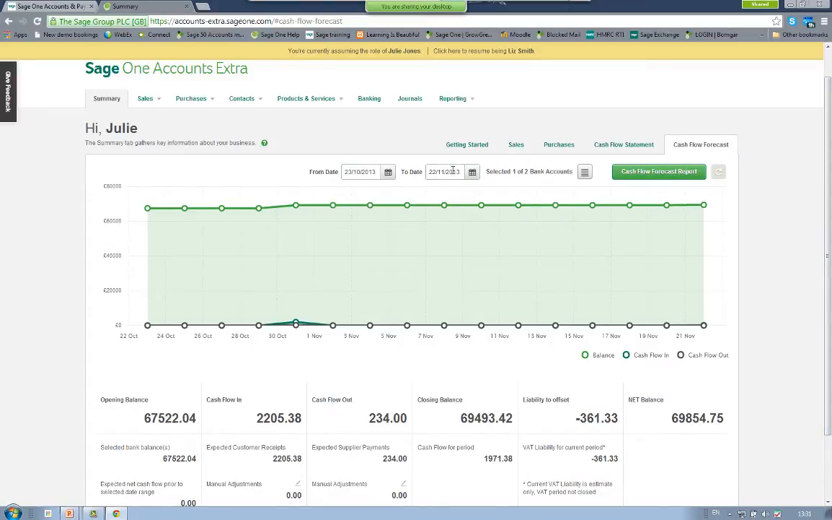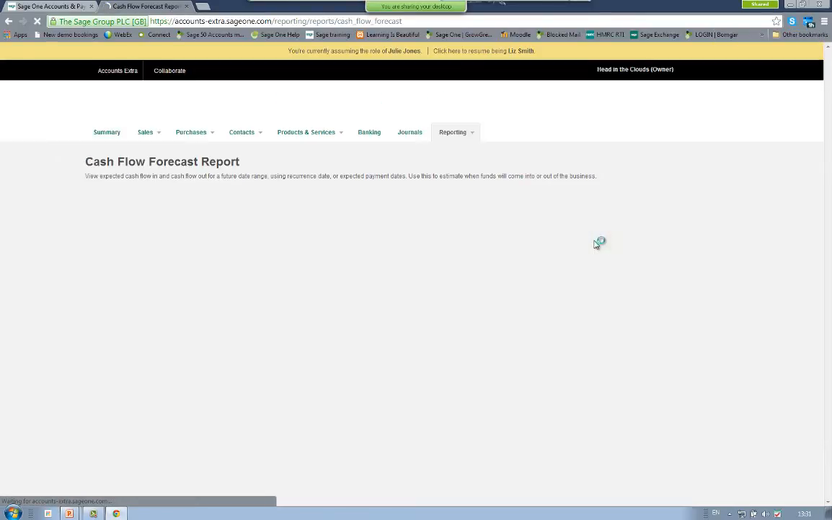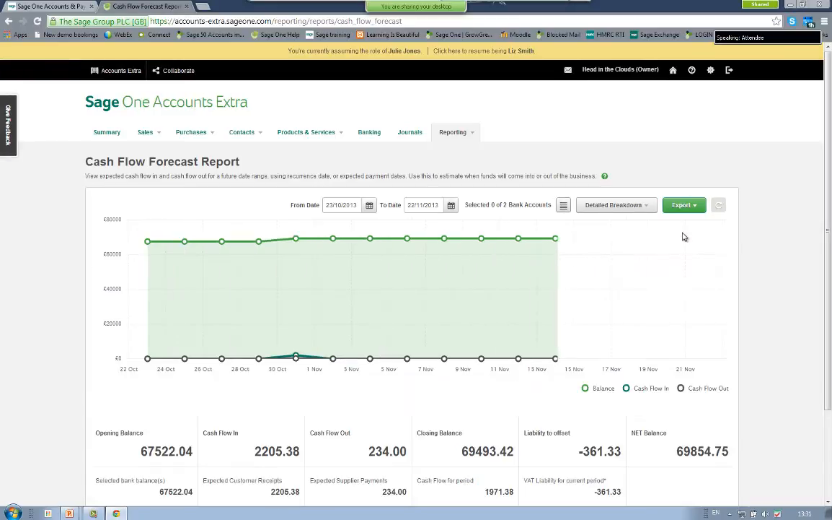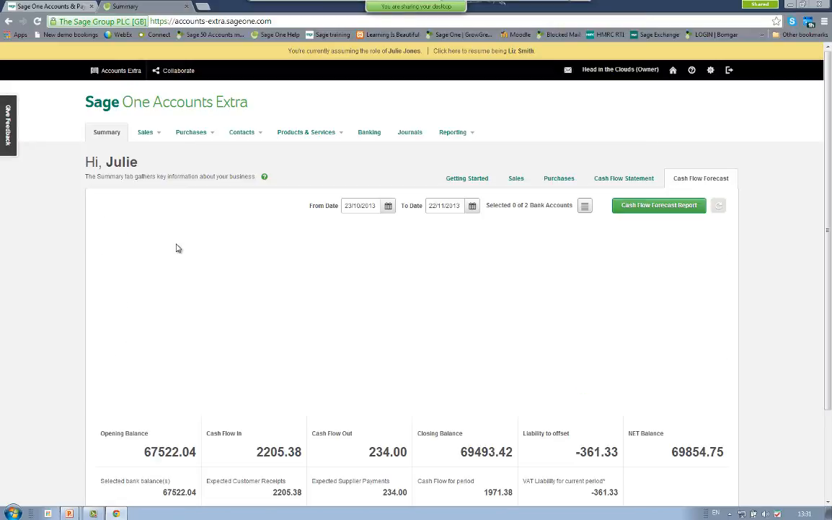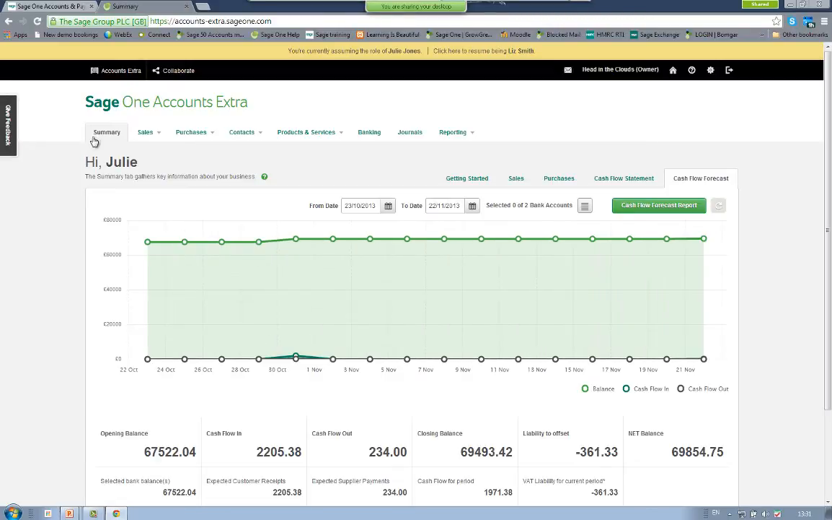And again, you can select the relevant period for your cash flow forecast. Again, you can pop through and produce that as a report. You can also get your detailed breakdown, and you can export it to CSV or PDF. So that's an overview of your summary tab.